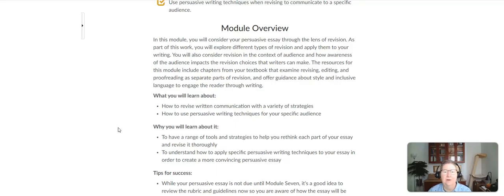First, how to revise written communication with a variety of strategies, and how to use persuasive writing techniques for your specific audience. Why you will learn about it, which is always important to know: to have a range of tools and strategies to help you rethink each part of your essay and revise it thoroughly, and to understand how to apply specific persuasive writing techniques to your essay in order to create a more convincing persuasive essay.